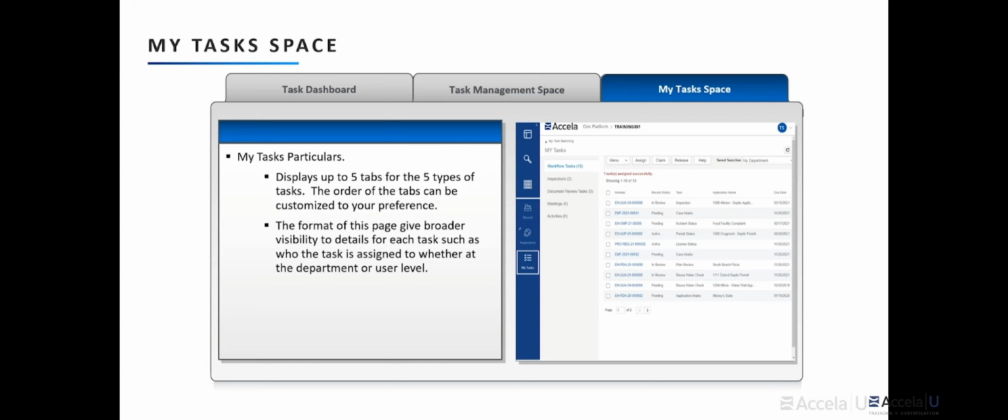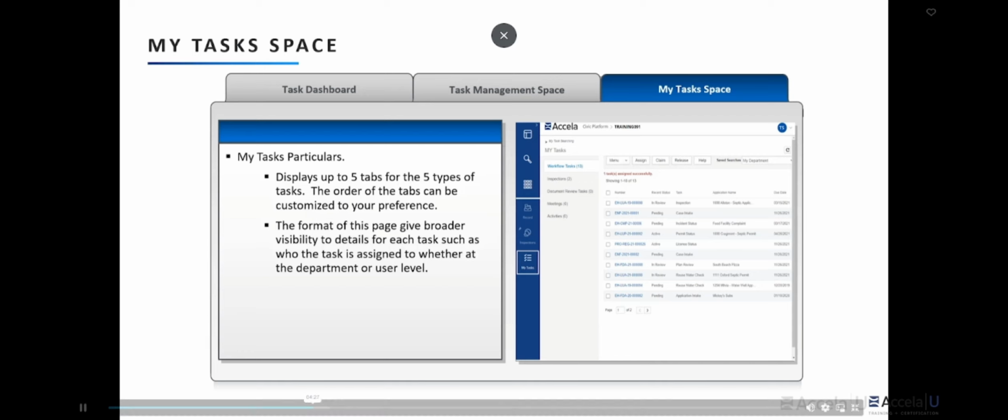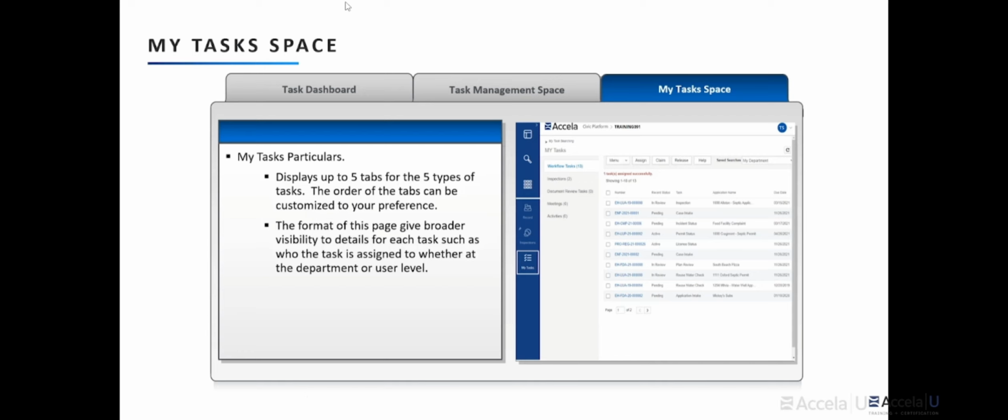The format of this page gives you a little bit broader visibility into some of the details for each of the tasks. Things like who the task is assigned to, whether it's at the department level or at the user level. And this is important because depending on the way your agency plans to work with tasks, this may be an advantage that you want to take advantage of and may determine whether you use the My Task as opposed to the task management space or the task dashboard. The same task actions are available as with both the task dashboard and the task management space.